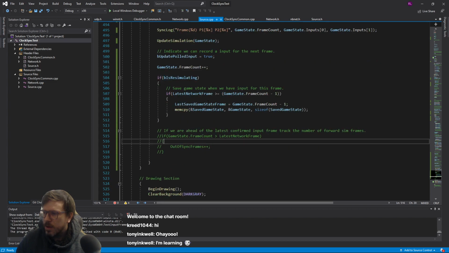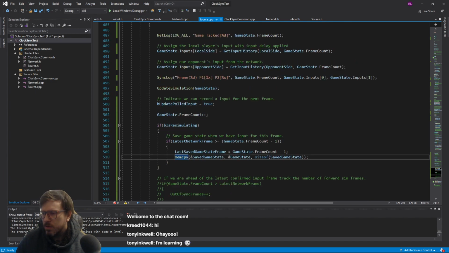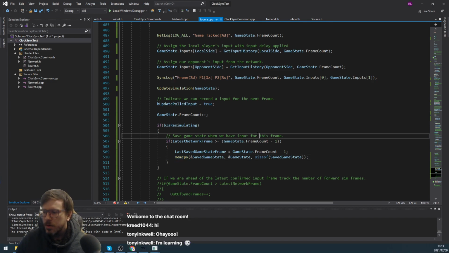If we're resimulating, we store it if the latest network frame is greater than the frame count, then we store off that. If not, no. And we save the game state. So what's the issue here? What's happening? What's broken?